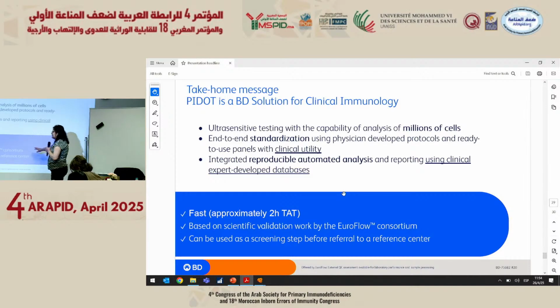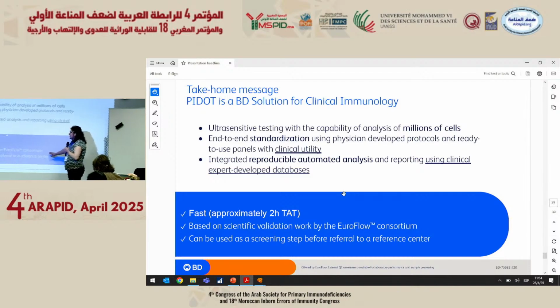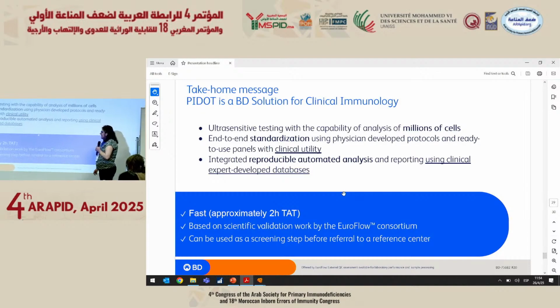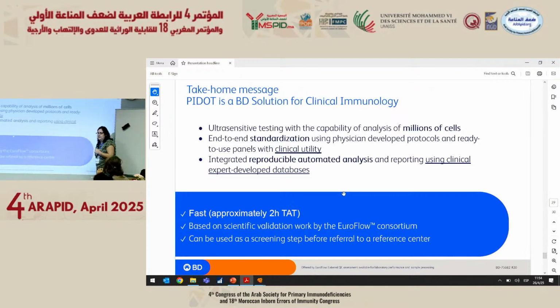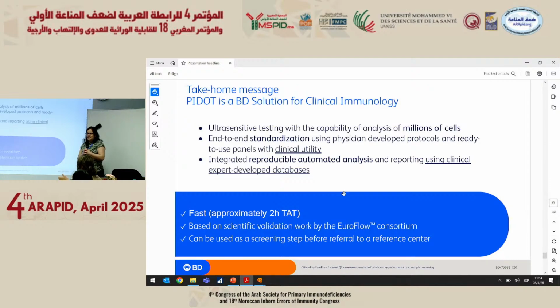The methodology is fast. It was based on the scientific validation of the Euroflow consortium, and it can be used as a screening in any laboratory before sending it to a reference center for a full diagnosis. And thank you.